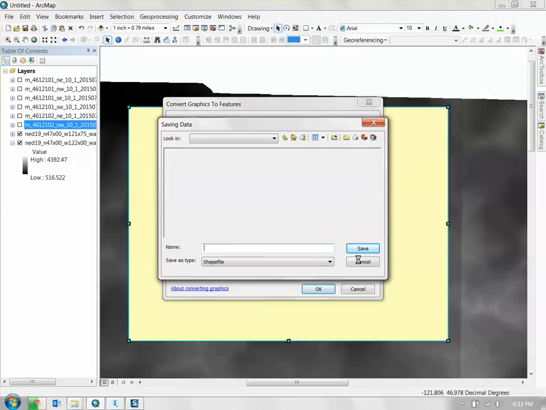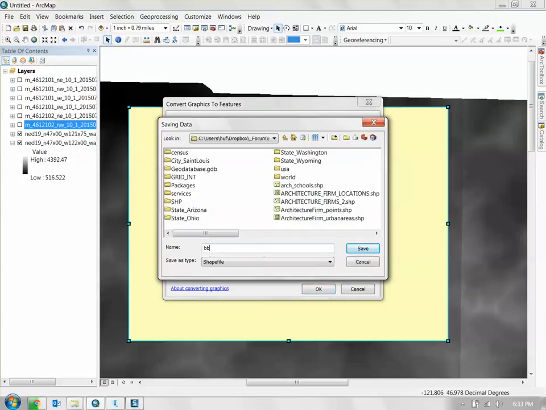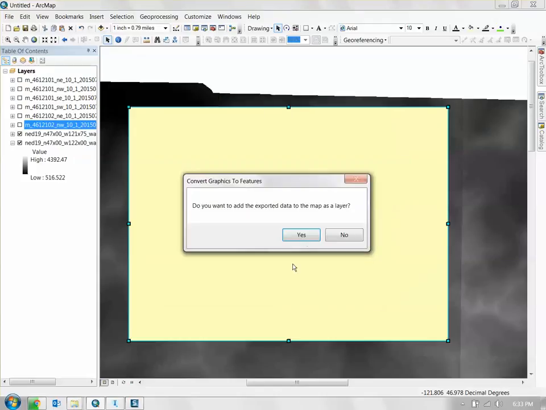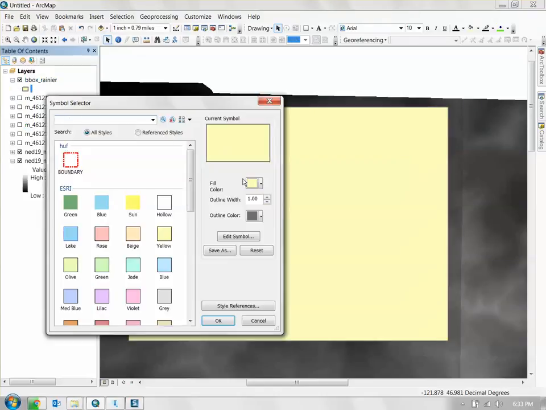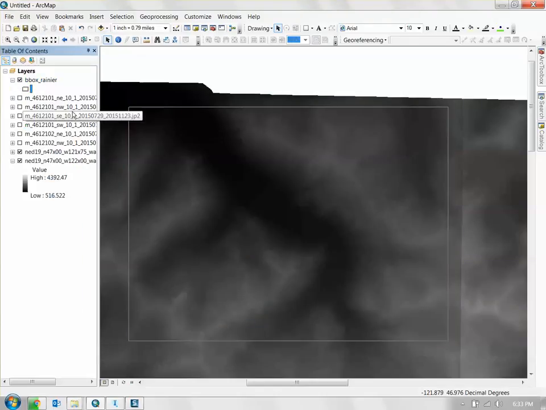Okay, so I'll just call this bbox Rainier. Okay. Once you have your bounding box set up, what we're going to do is make a model within this region here.